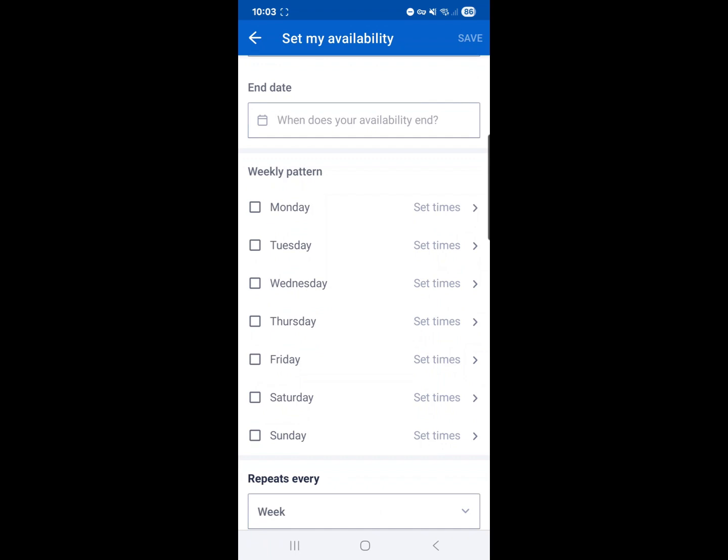We can then start selecting the days that we are available. If we select the checkbox next to the day, it will allow us to be available all day within this reoccurring pattern for that chosen day. We're going to do that with Monday and Tuesday. However, on Wednesday, we only have set availabilities.